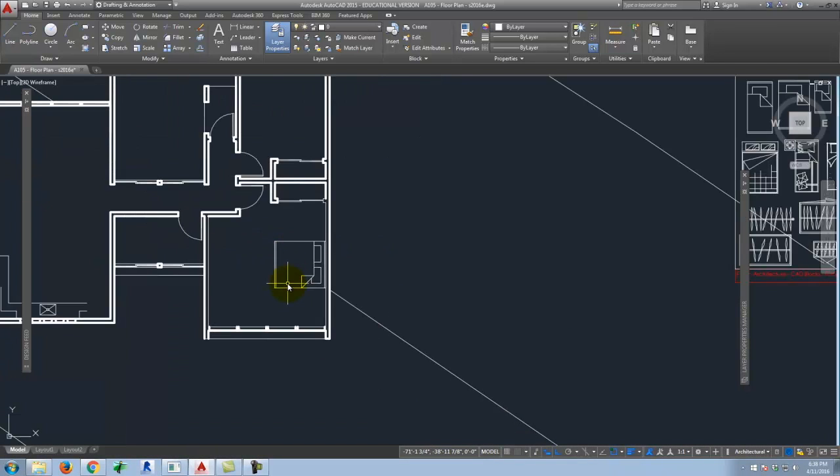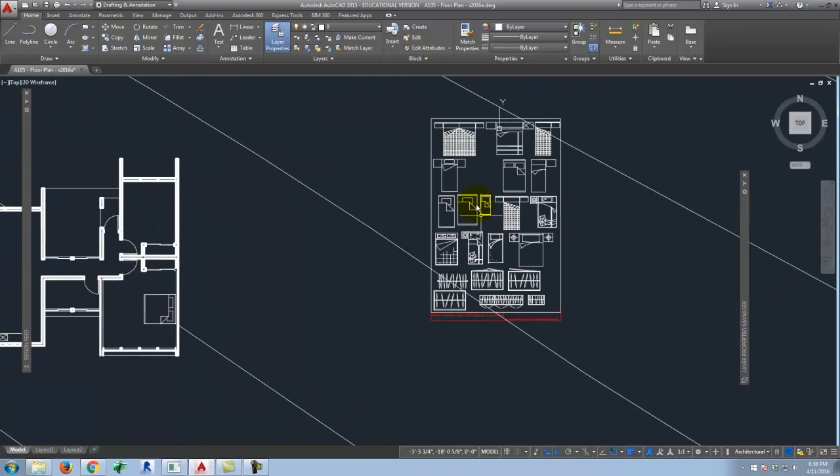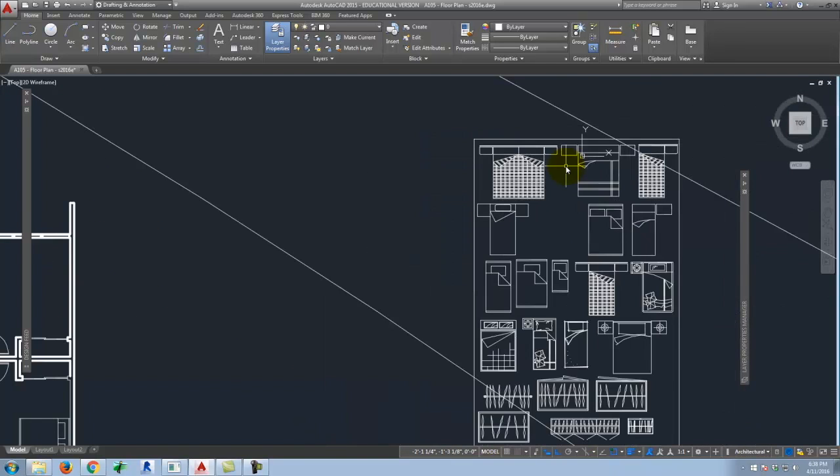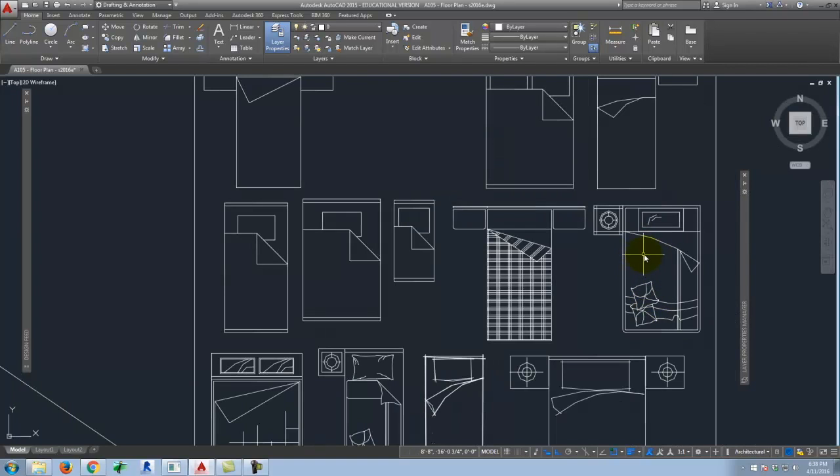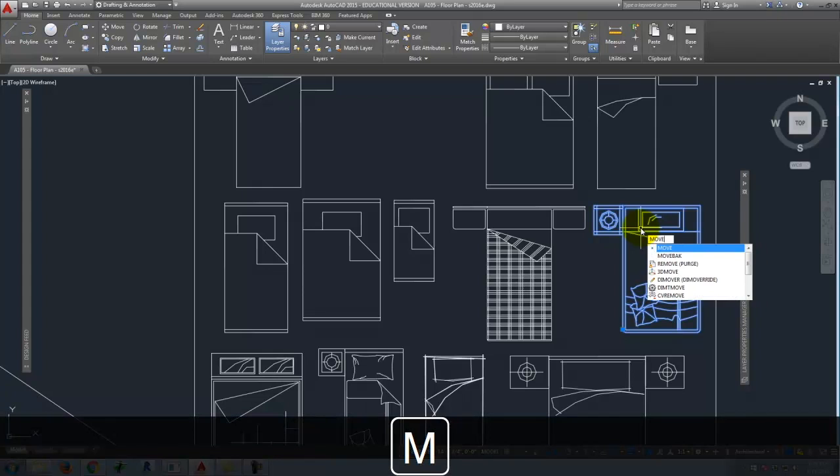Okay? So now I have this bed. Now maybe I didn't like that bed and I wanted a different bed, or I wanted one with a little side table or something. Let's say I wanted this one. We can just move this one into place.